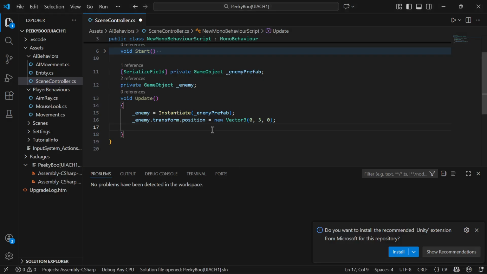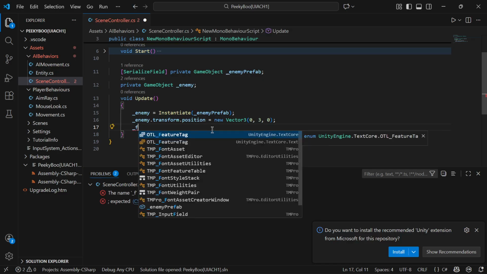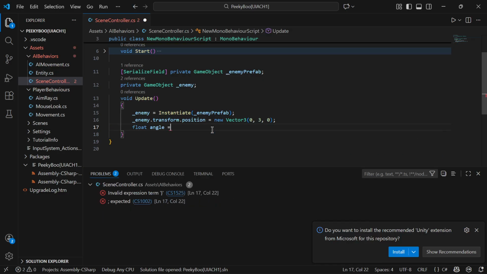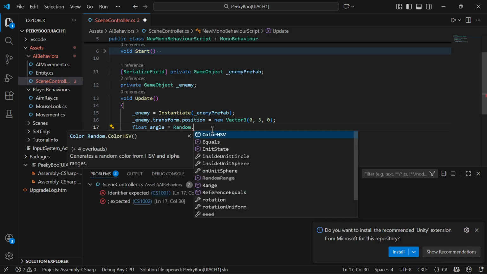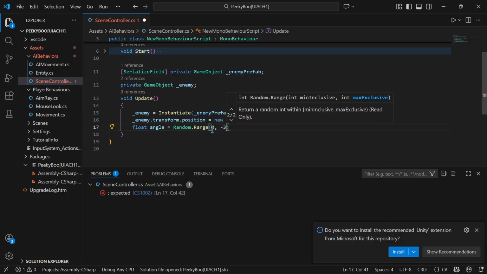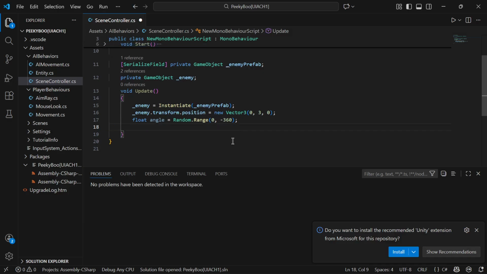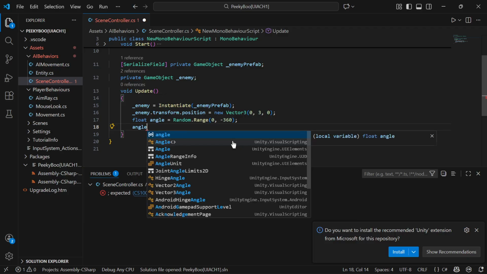Now we're also going to have them spawn at a specific angle. What that means is we're going to say float angle, and it's going to be of a specific random range. Now this is optional. You don't have to do this, but we want our enemy to not always be looking in the same direction in which they spawn. Maybe they want to look in some other direction, right? So we're just going to say angle.